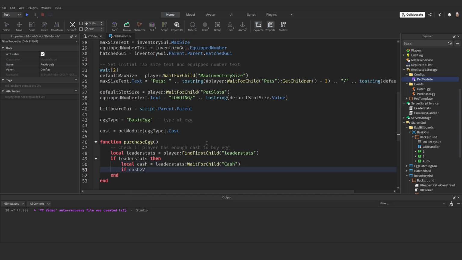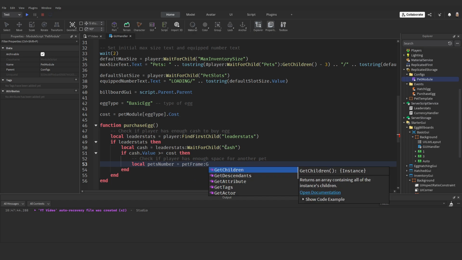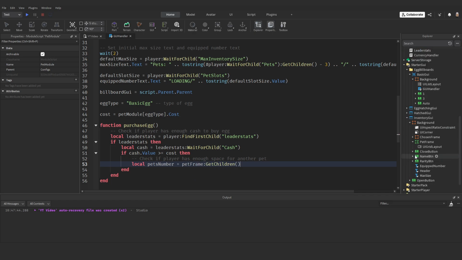If cash.Value is greater than or equal to the cost, so if they have enough cash, then what we'll do is check if the player has enough space for another pet. So if their inventory size isn't full. So local pets number equals petFrame:GetChildren(). And our pet frame already has a UI grid layout in there. So we'll say local maxSize equals player:WaitForChild("MaxInventorySize").